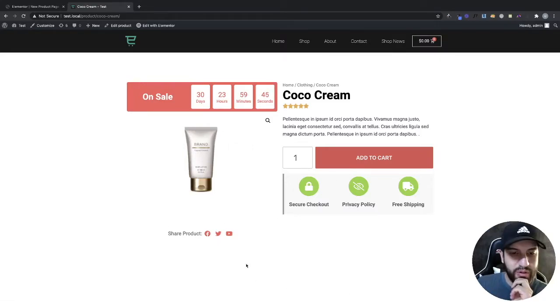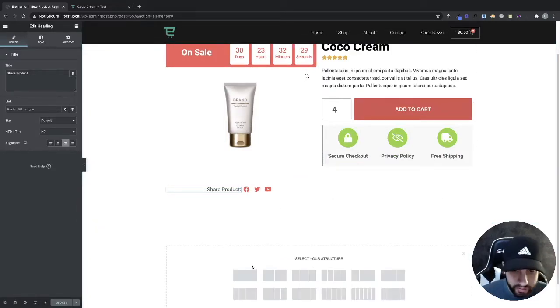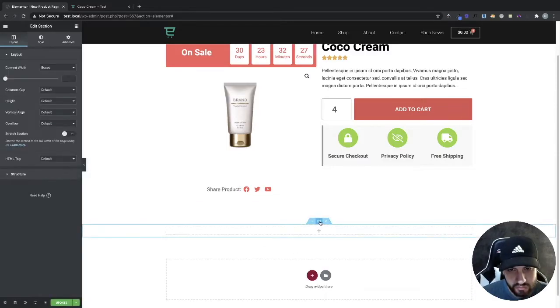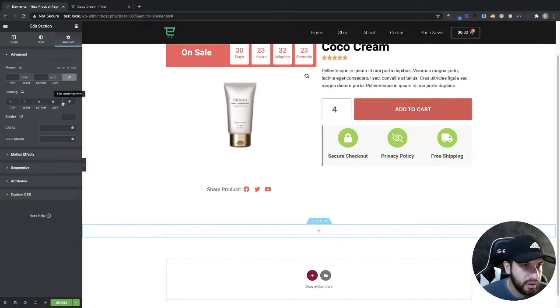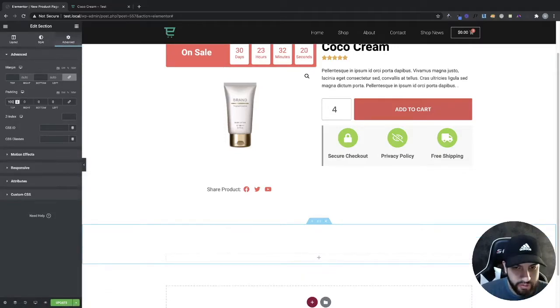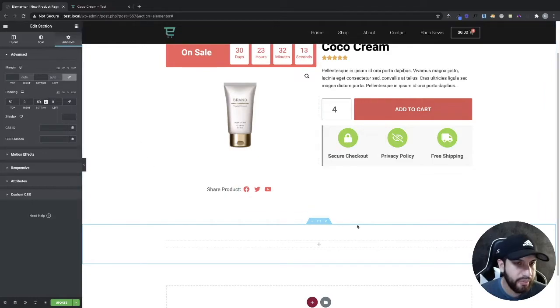So now we just need to go ahead and add our large description at the bottom and maybe add some related products. So go ahead and open a new section here. Click on the section. Let's add some padding to this. Let's do 100 from the top. Actually, let's do 50 from the top. I don't want that much spacing on this one. 50 from the top and 50 from the bottom.